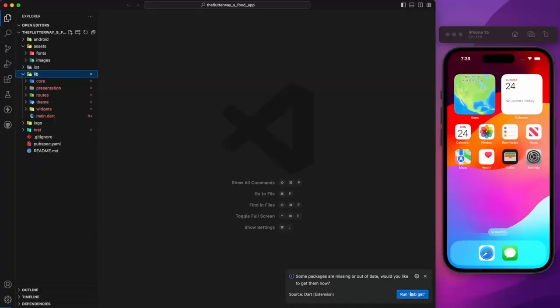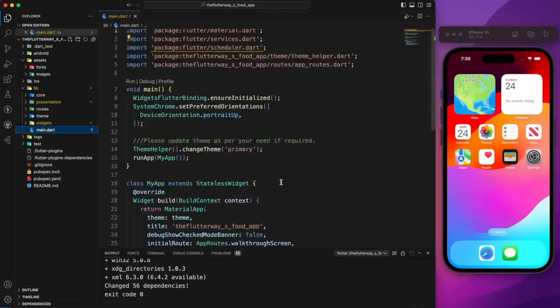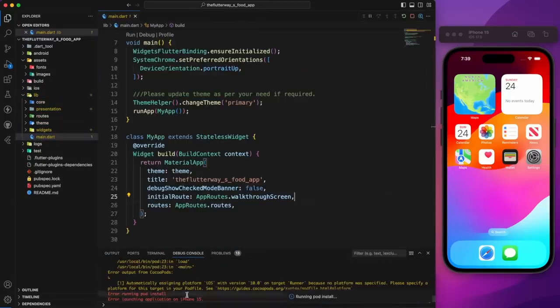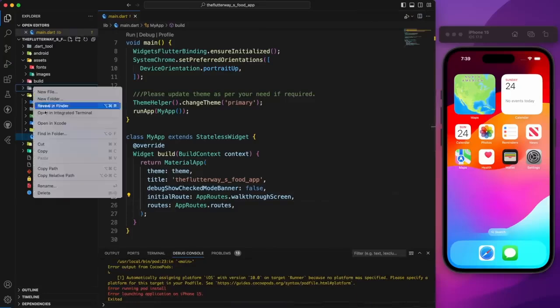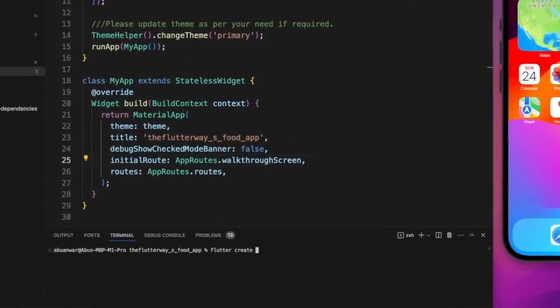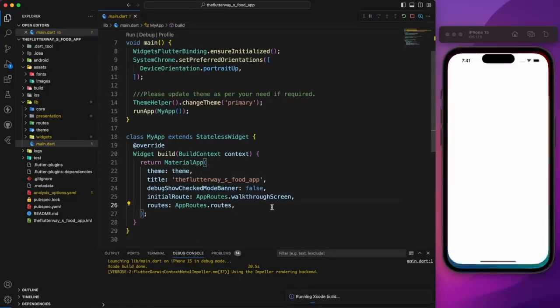Let's open the downloaded code in VS Code. Don't forget to import the necessary packages. Next, let's try running the app, but as you will notice, it doesn't run and throws an error. The quickest fix is to delete the iOS directory and regenerate it by running the flutter create platform iOS command. If you have made any modification to the iOS directory, make sure not to remove it. Try running it again and you'll see it runs perfectly.